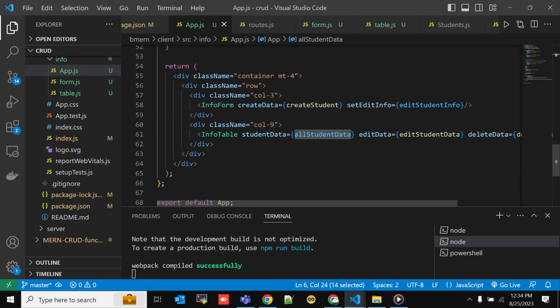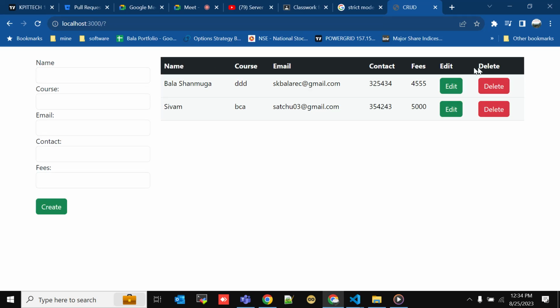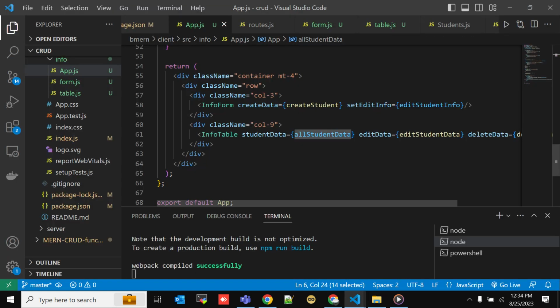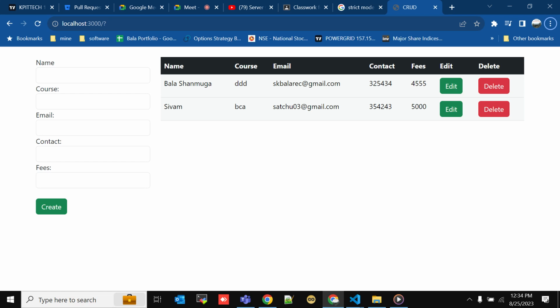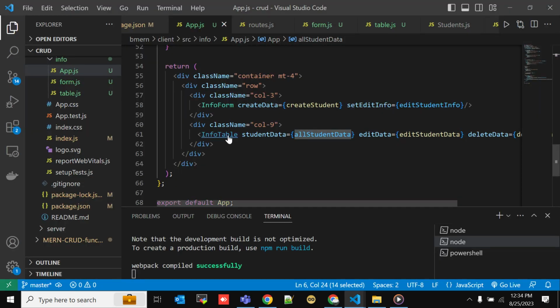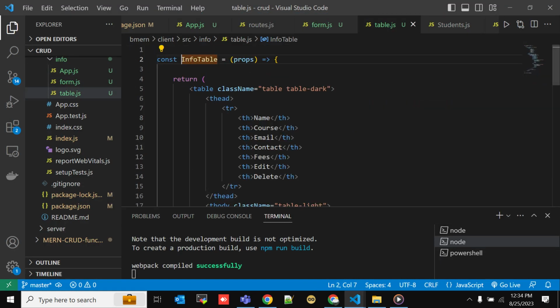Okay, so in the info table component, we are passing the state variable, and in the info table component, simple thing, this is the table head, and the data. We have to loop this data, what we are passing is an array. So we have to loop around all the data and display this. And we have to display a couple of edit and delete buttons. So let's see how we are doing that in the info table component.